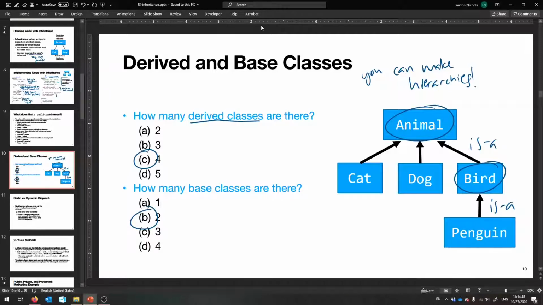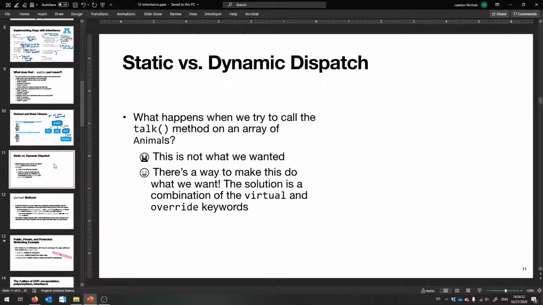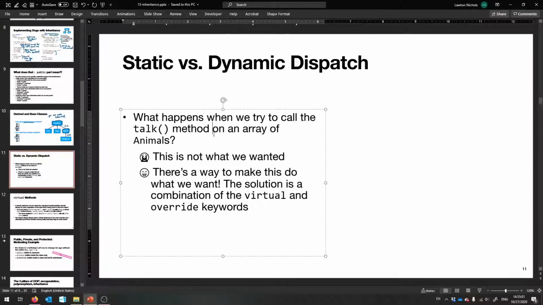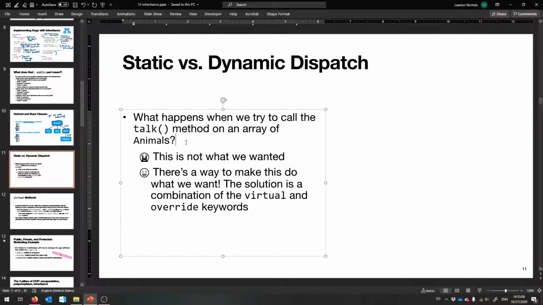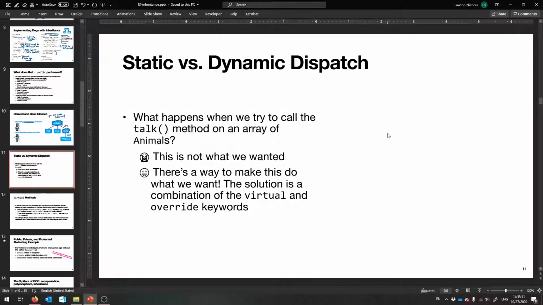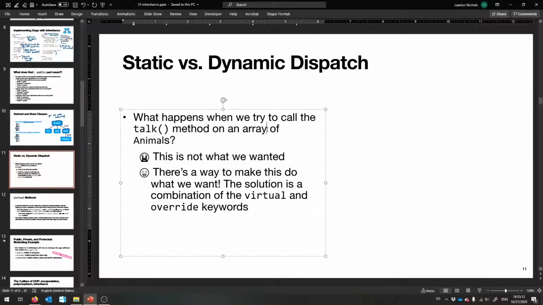And then finally, or maybe finally for this lecture, let's talk about static versus dynamic dispatch. So these are just big words, but don't worry. There's going to be a bit of a problem. I would like to use animations and hide these, but it's too fun to just show them now. Okay, so what happens if we try to call the talk method on an array of animals, or vector?